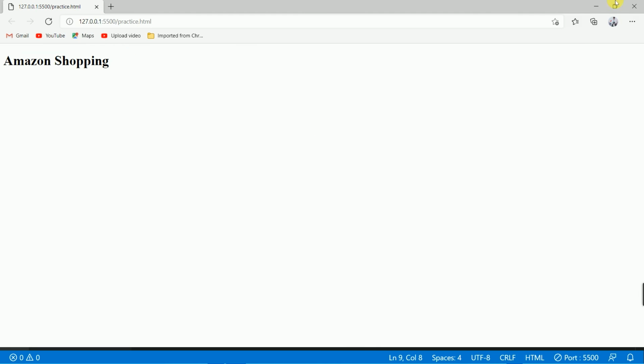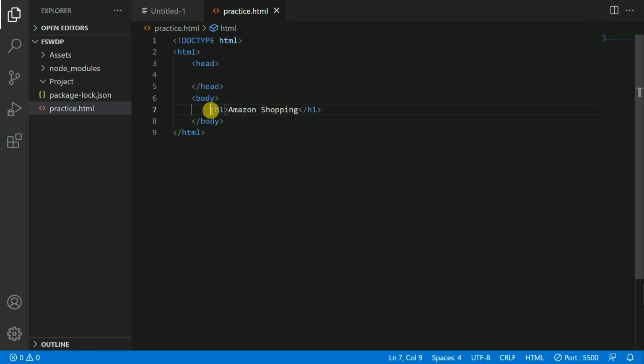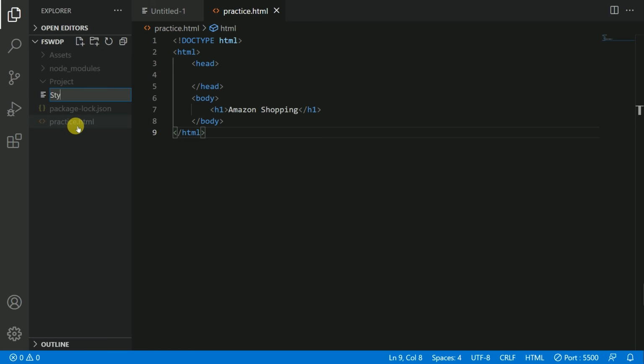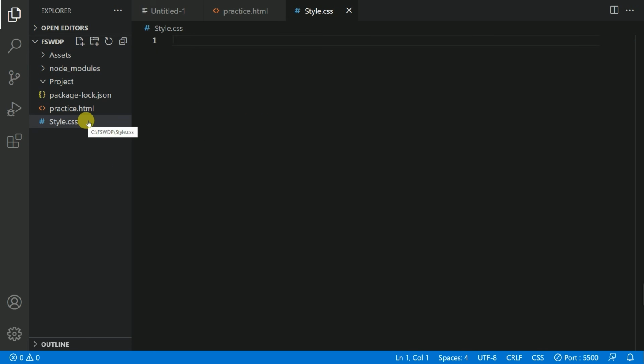Now let's apply some CSS effect on this h1 element. For that I'm going to create one more file with the name style. You can give any name, using the .css extension. This .css extension represents that this is a CSS file, an external file of CSS. Now let's save it and open it.